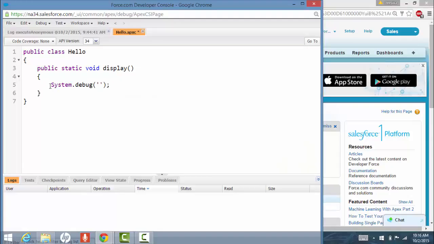So in this method, let's say I want to write a statement to print: System.debug. This is the command to display anything on the screen. It starts with a single quote, and whatever we write in the single quotes is going to print as it is. So Hello World, and then we use a semicolon.